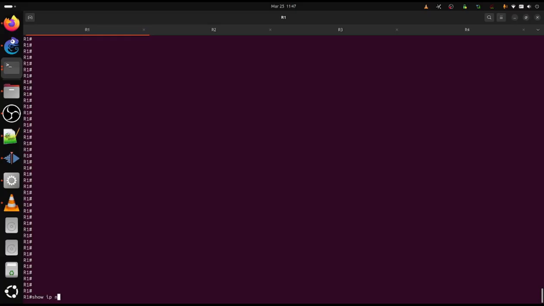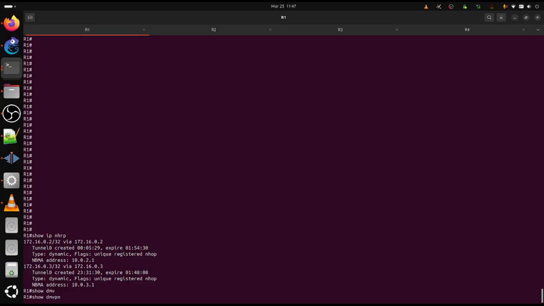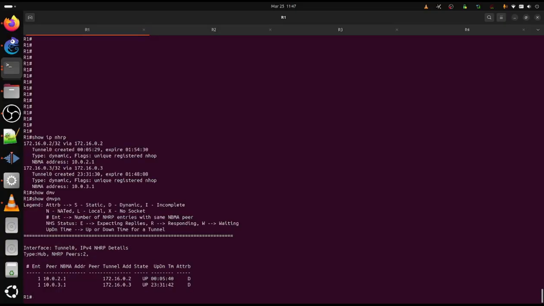Now we are going to go over to the hub router, and we're going to issue show IP NHRP. And we have both R2 and R3, those being our spoke routers. And next we're going to show DMVPN. And once again, we have both spoke routers in the output of show DMVPN.